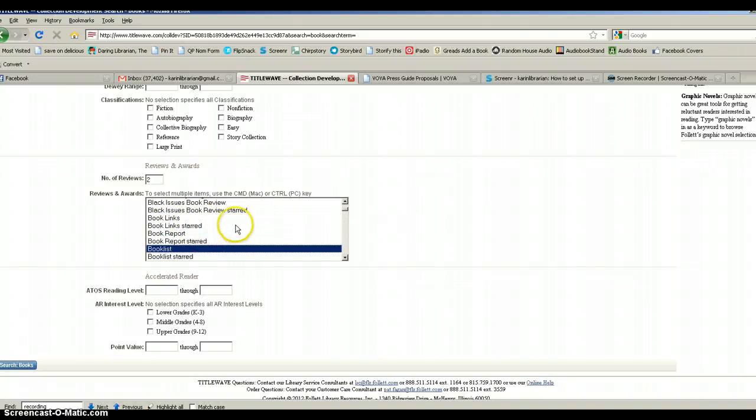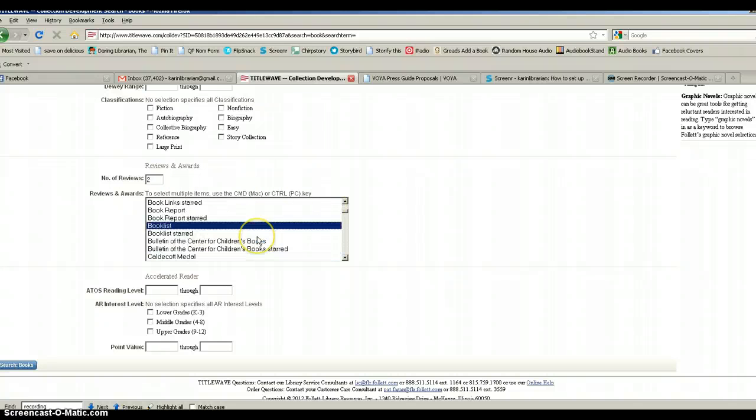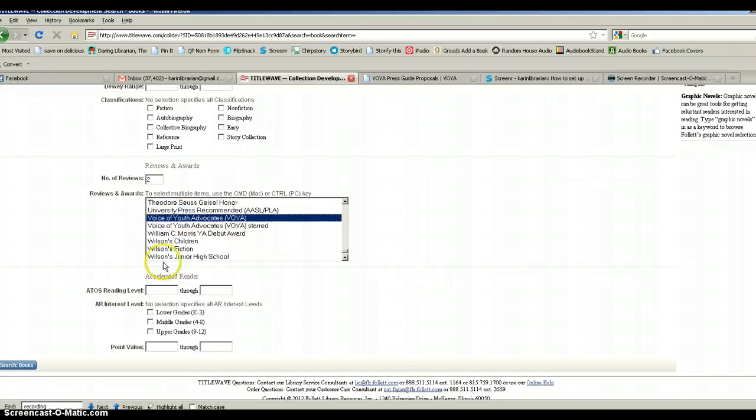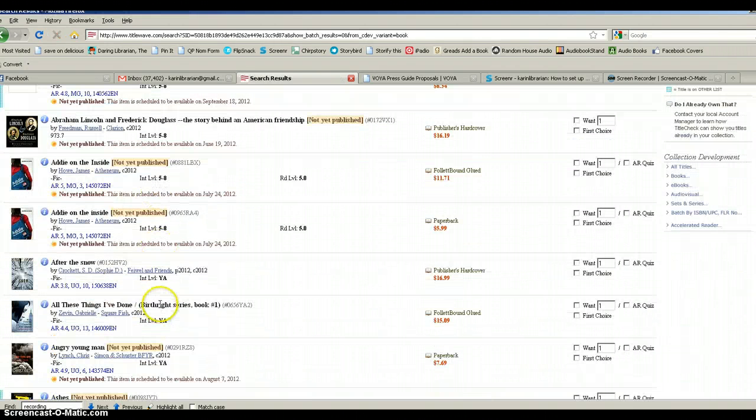Booklist. And if you look here, it says if I want multiple items, hold down Control key for PC or Command key for Mac. So Booklist, now I'm going to hold down my Control key and I'm going to say I want also Hornbook, and Control key again for School Library Journal, and since this is definitely YA, I want also Voya. So those are my things that I want to look at, and I'm going to click Search Books. And now that's going to give me quite a selection.